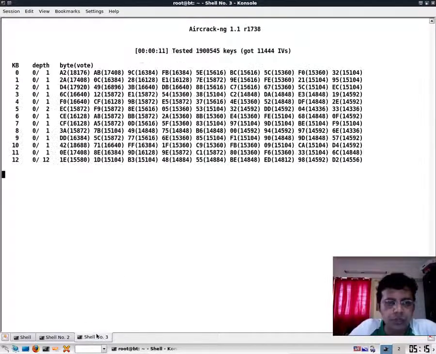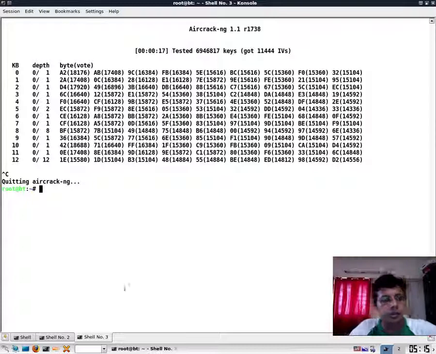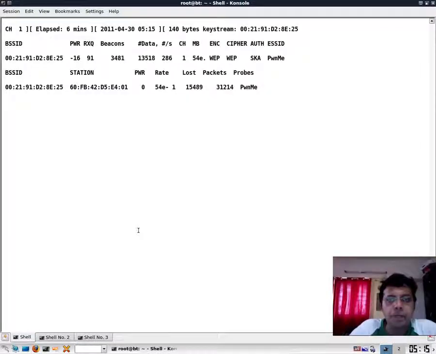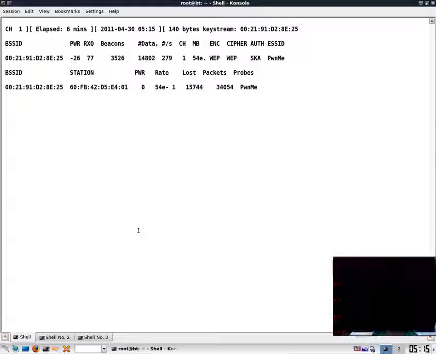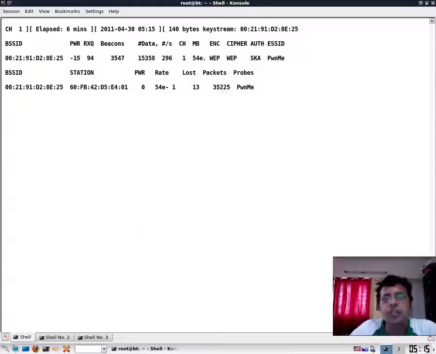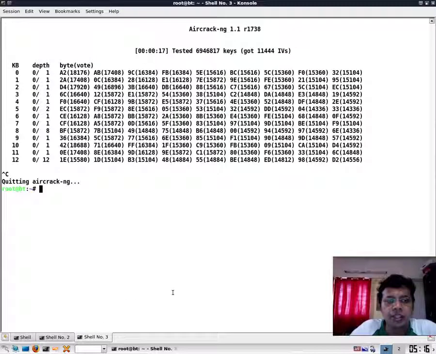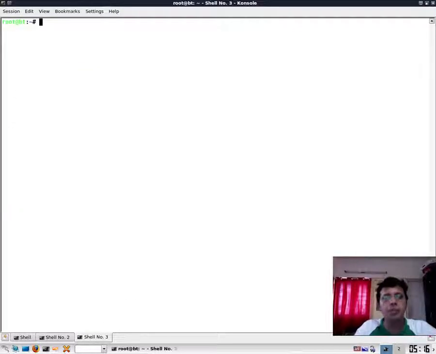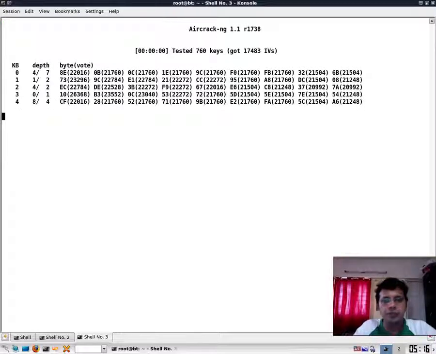So this is non-deterministic in the sense it may take some time. So we'll just allow a little bit more packets to get aggregated. As I said, because the weak IVs and other things are non-uniformly distributed, there is no deterministic way to say that once you have so many packets, you will be able to crack the key immediately.